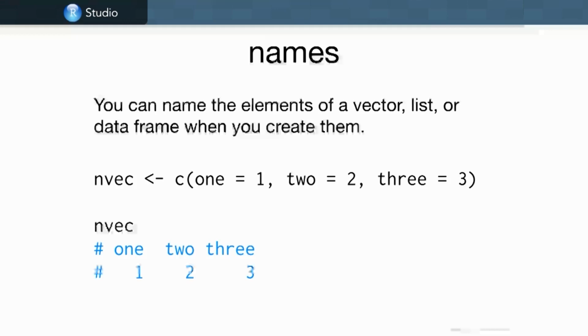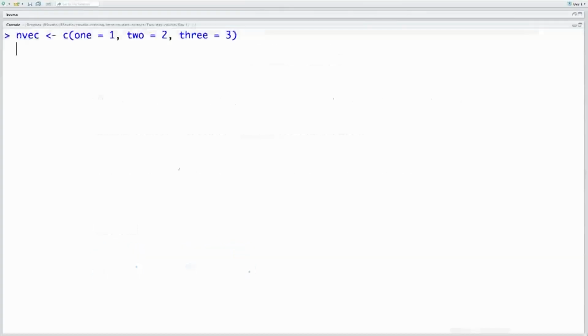Here I'm creating a new vector called nvec because it's named, and it still contains the values 1, 2, and 3. Well, it does contain those values, but I want to give each of those values an explicit name. The first value is going to be called "one" spelled out. The second will be called "two," and third called "three." And all I have to do is use those names when I create the vector. So give it the name equals the value for each element in the vector. When you display the vector, what you'll get is the contents with the names floating above the contents. If I create my vector, and then I look at it, the names appear above the contents.